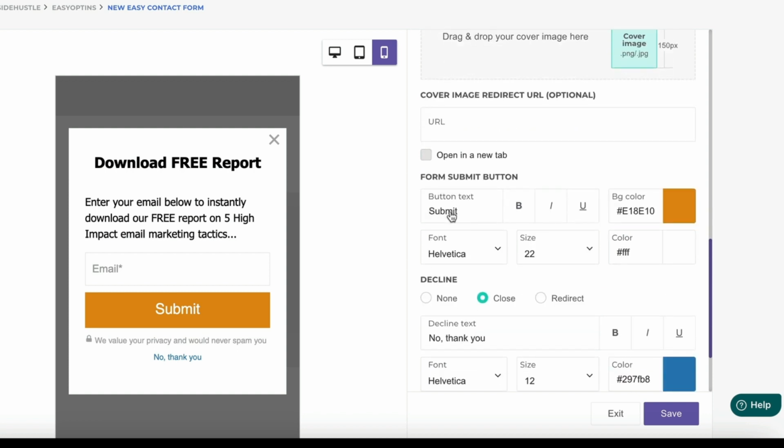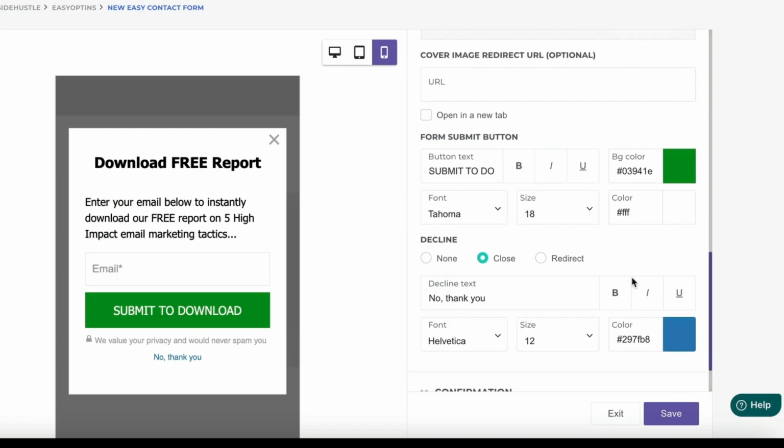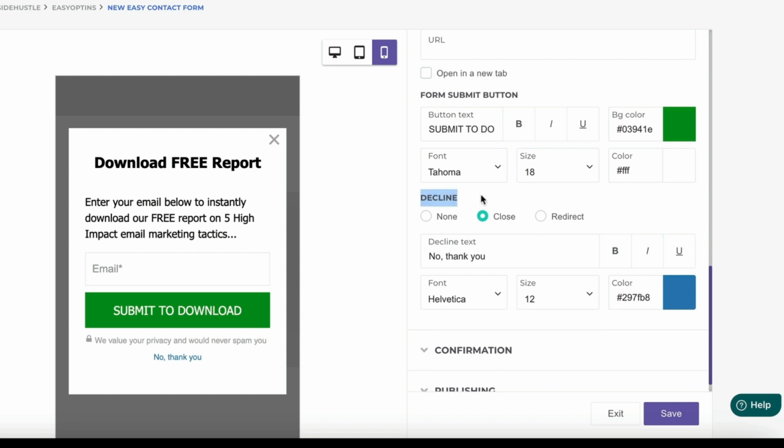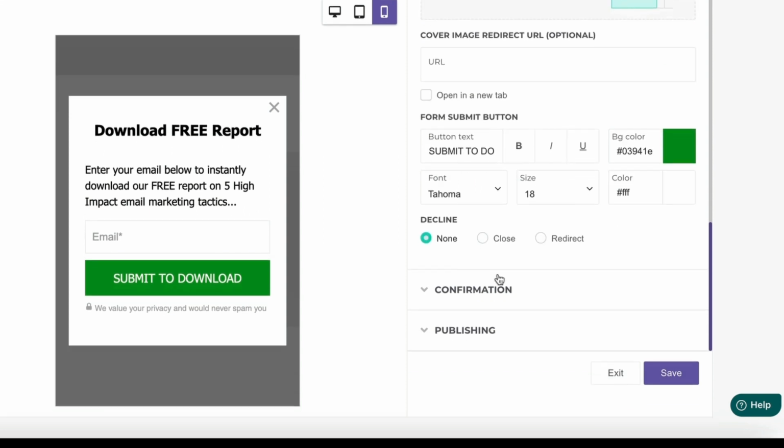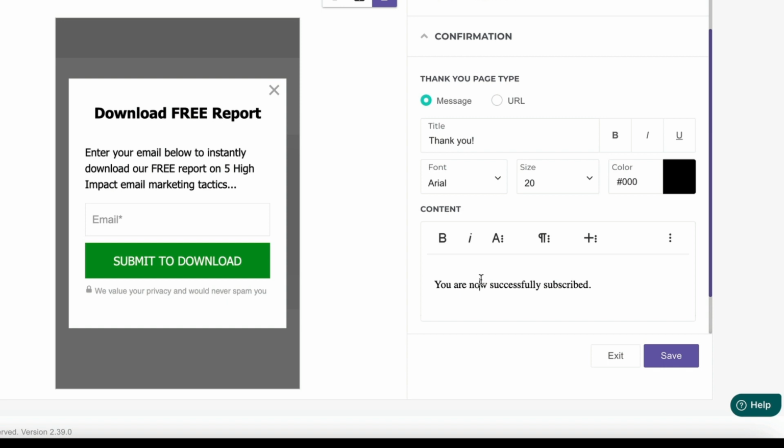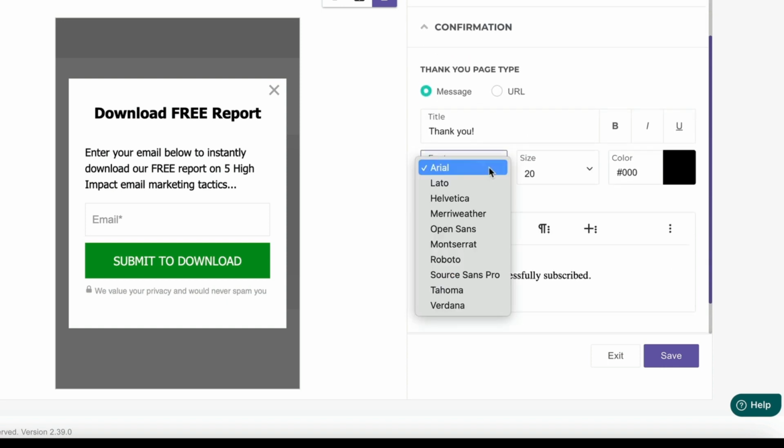So here we just want to submit to download. And in terms of button color, I like to use something green typically for these. So let's use this green right here. Then a decline option, in this case we don't need it, so we just disable none. And now we go to the confirmation. In confirmation, you generally have two options. You can create a separate page where you send people to download things, and that's how I would generally recommend for you to do. But to simplify the process right now, we are just going to create this thank you message along with the download link.